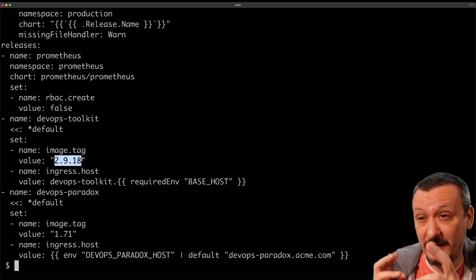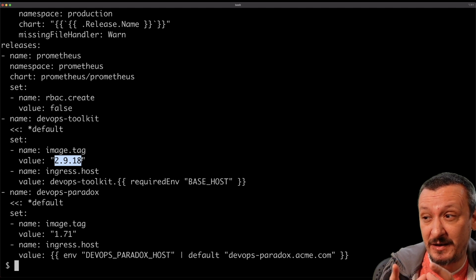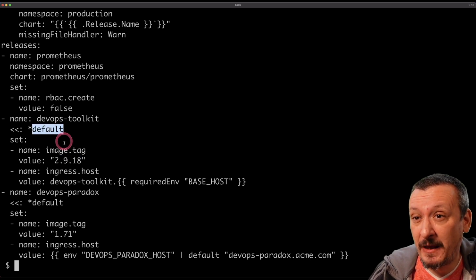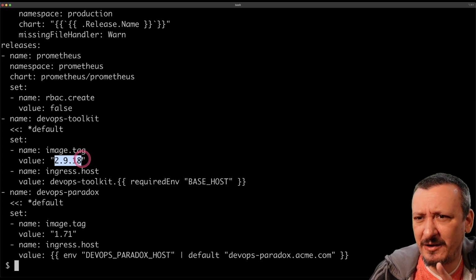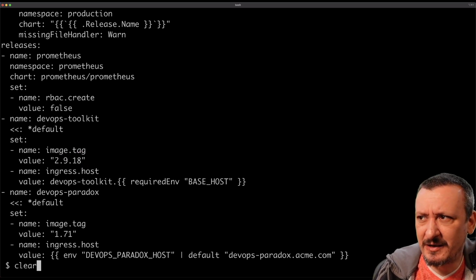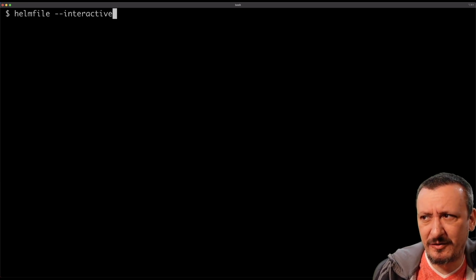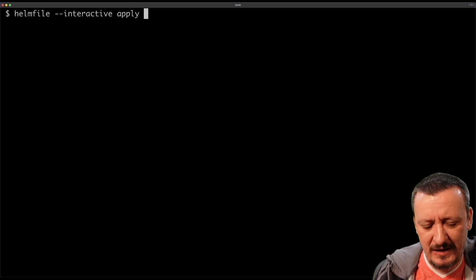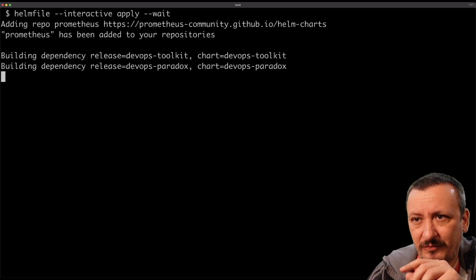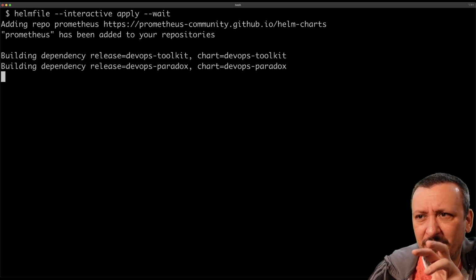I want to show you two things at the same time, right? So templating should not produce any difference because it's using the same value, the default template, and we should only experience the upgrade of the tag. So let's see whether that's really true. We'll execute Helmfile, and then we want to make it interactive to see what's going to happen, and apply, and wait. Now it takes a few moments until it collects all the information. Let's see.